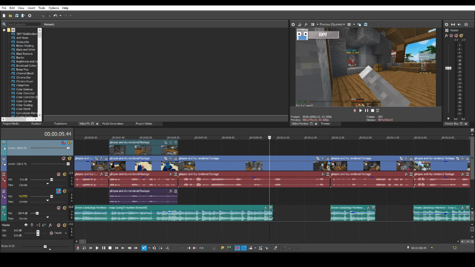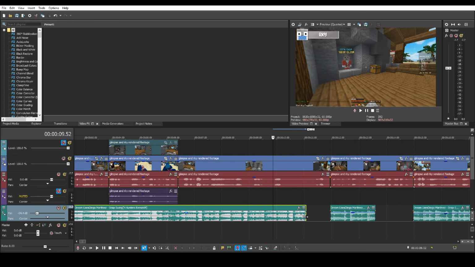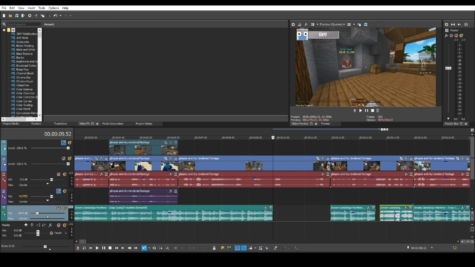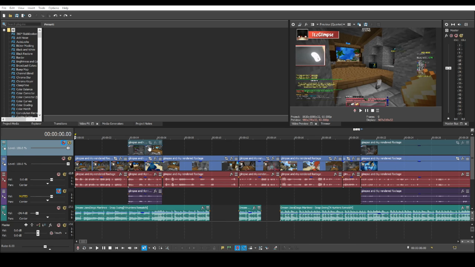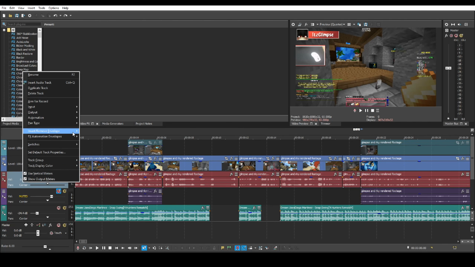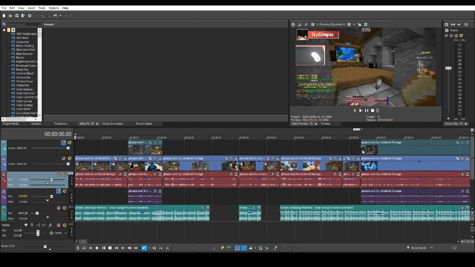For music stops, you would usually just cut the music and then drag the music over to where you want it to continue again. Oh, also, an extra thing that I forgot to do is show the insert volume envelope.